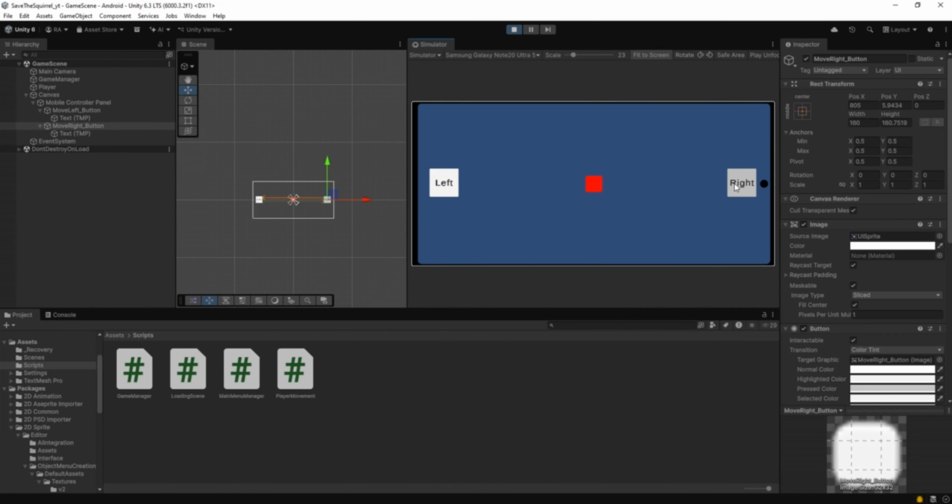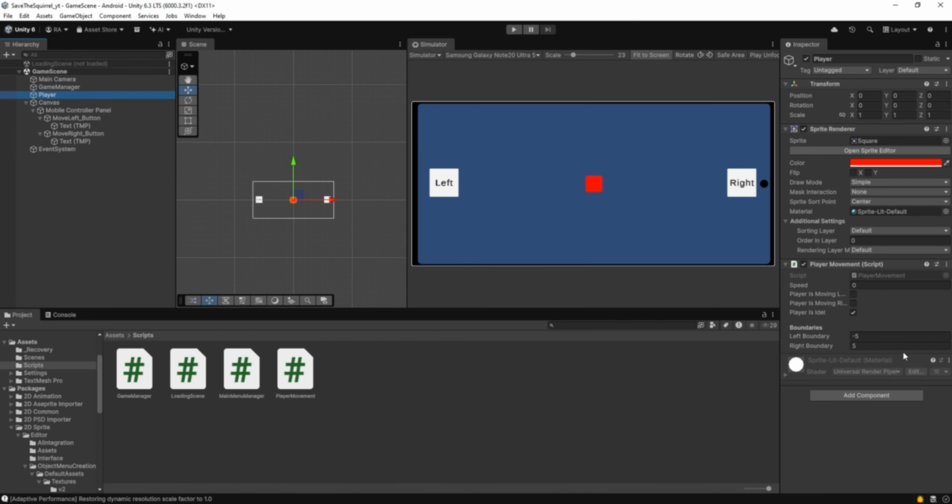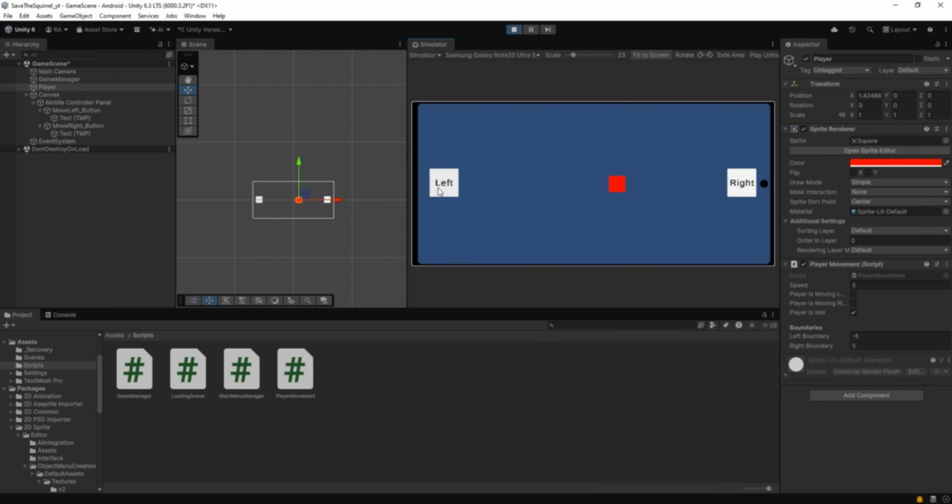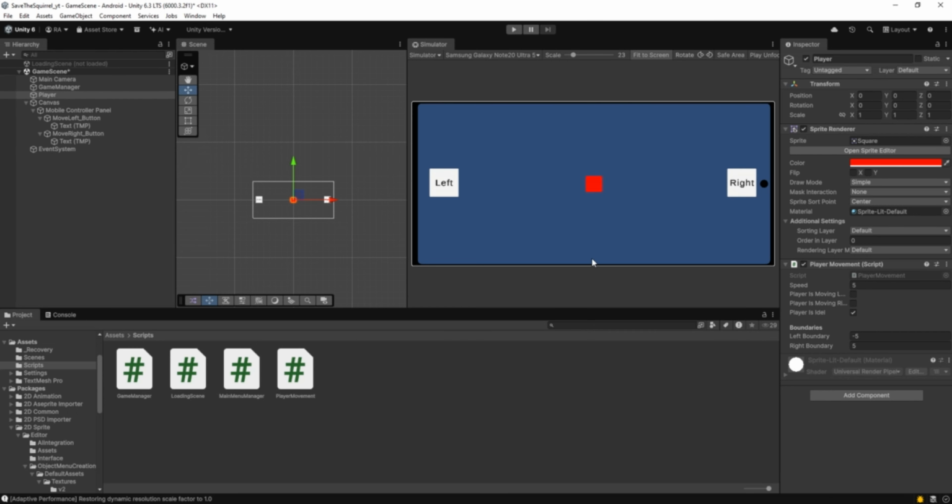Want to make a mobile game in Unity but have no idea how to handle player movement on Android? Let's build it. What's up everyone? Welcome back. Today in the Save the Squirrel series, we are setting up player movement with on-screen buttons, a Singleton GameManager and boundary clamping. All tested live in the Android simulator. Let's get into it. First, open the game manager.